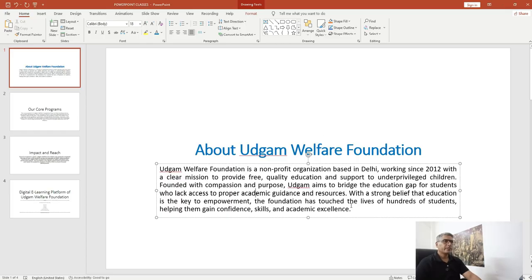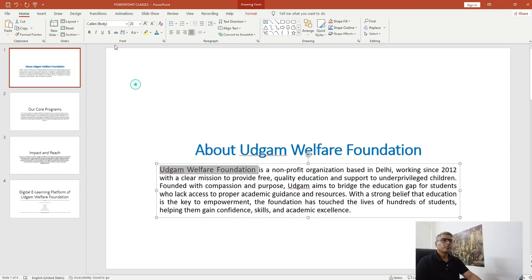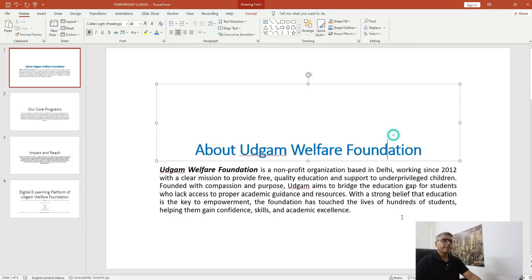Also we can highlight a few text here, or format a few text, right? Let us say we have to highlight Udgam Welfare Foundation. Let's increase the font size to 20, and make it bold and underlined as well, or we can make it italics, remove underline, okay. Now it is looking fine. Udgam Welfare Foundation is a non-profit organization. Clear, everyone? Yes. So we have to use Control plus S. Yes. Now we are moving towards our next slide.